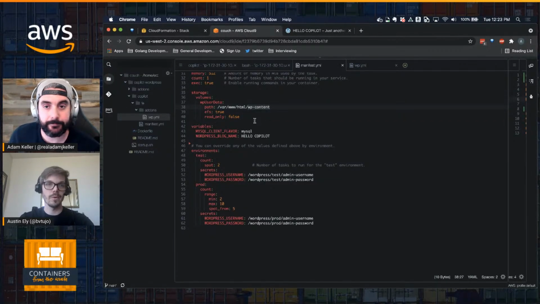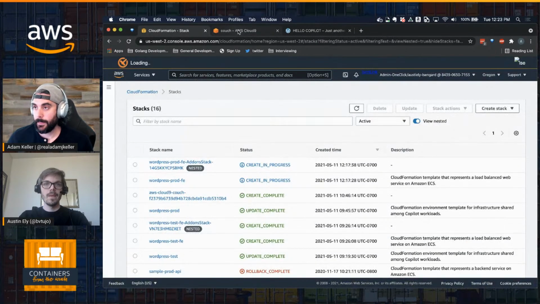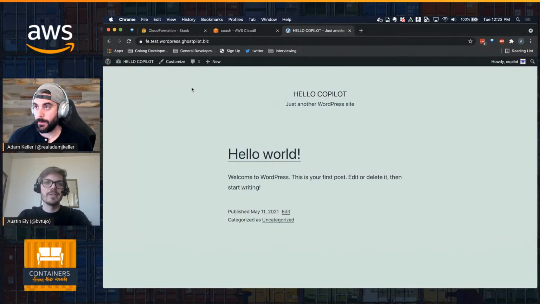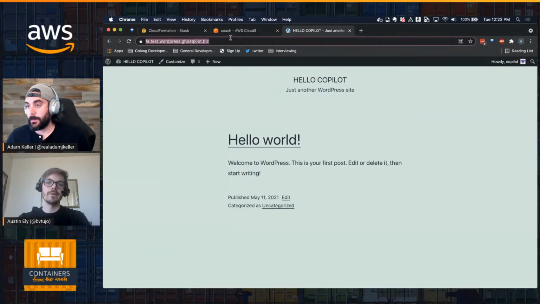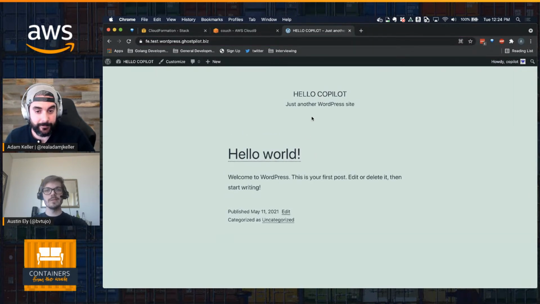I wanted to just run through the storage section real quick to make sure that everyone knew exactly how we were going to enable a persistent file system behind all this. So we can actually check out this test environment. Because we added the domain here, this is accessible at fe.test.wordpress.ghostpilot.biz. If you want to link that in the chat, our viewers can check out the website. This is a fully functioning test environment.